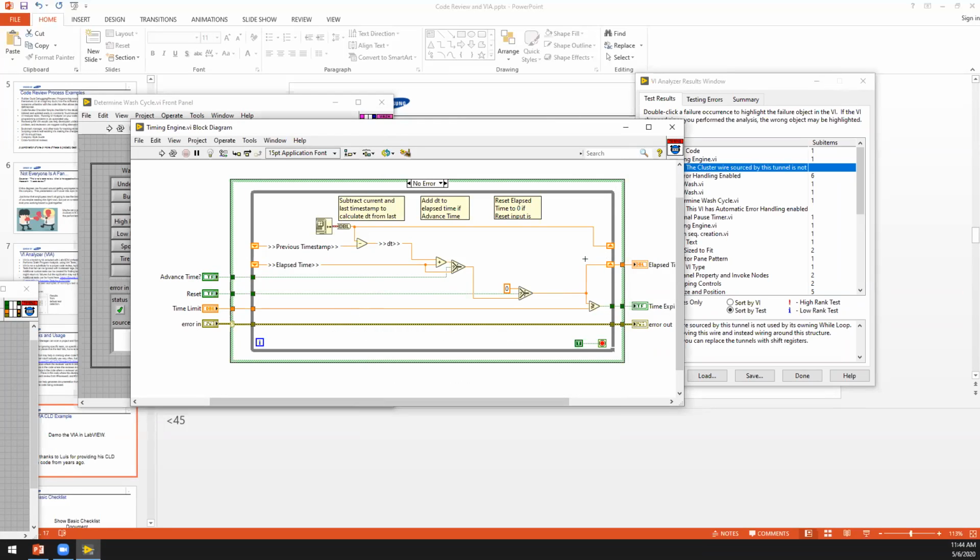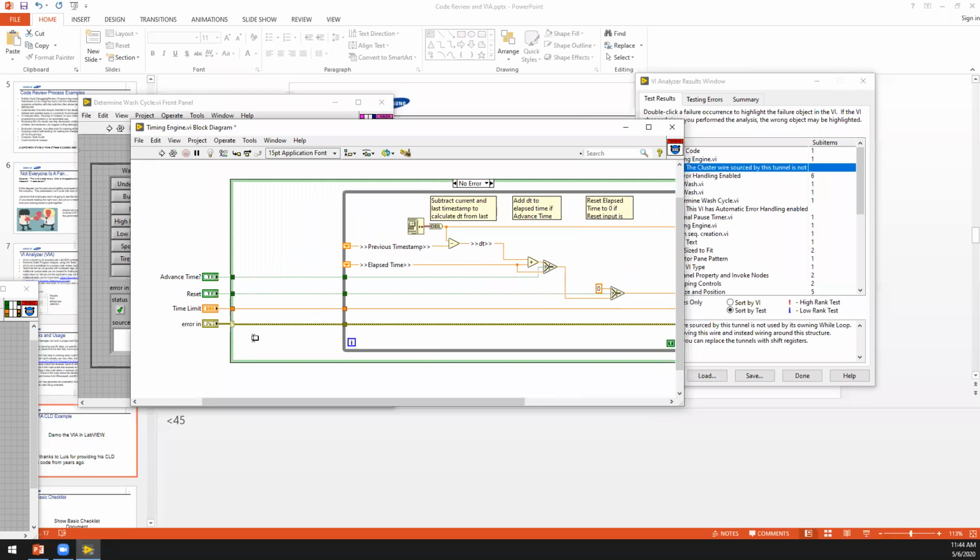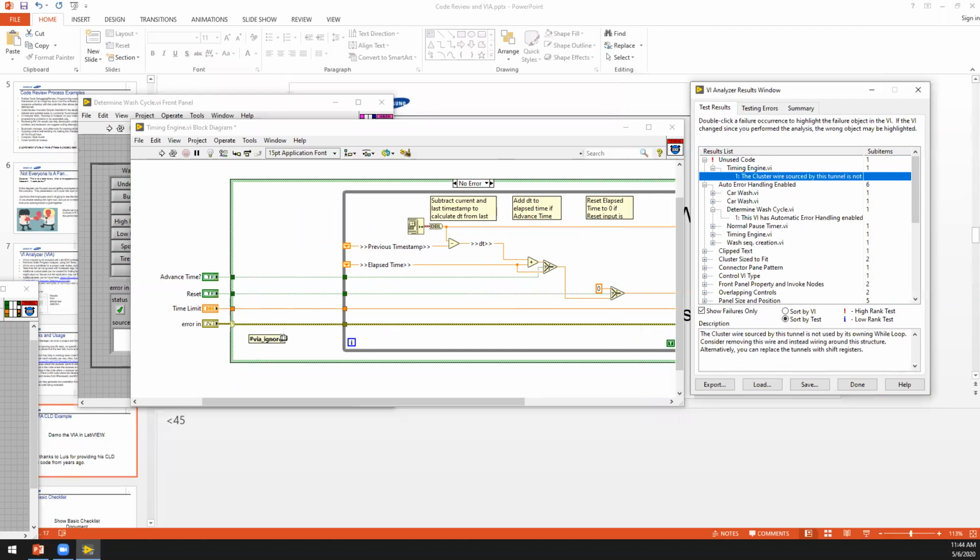And if they don't want to change it, and after a review we agree that this is not a big deal, you can actually insert hashtag VIA_ignore, and then the name of the test. And so in this case, it was unused code. And then we can tie it to that object that failed. And now if we run the test again, this hashtag VIA_ignore will tell the VI Analyzer to ignore this test on this object. And so it won't fail this test anymore.